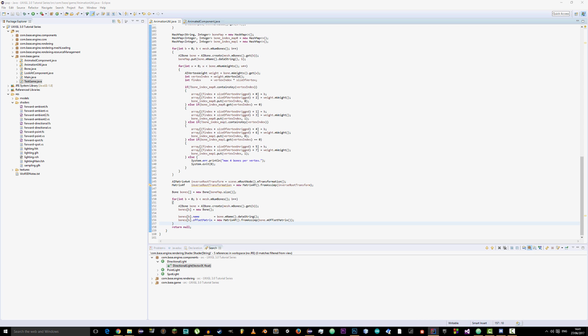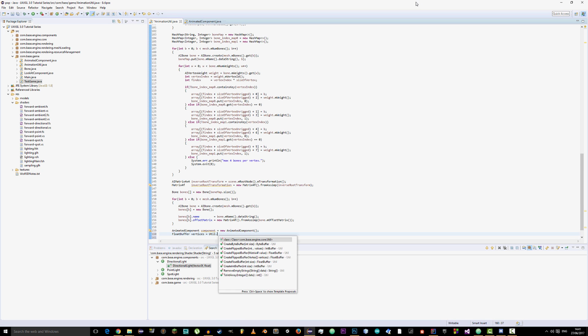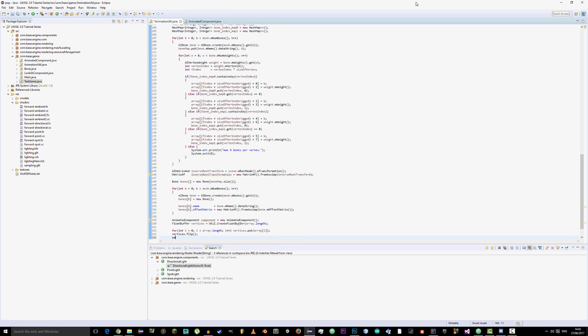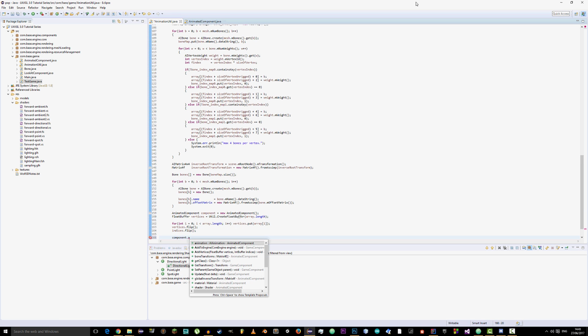And then in here I go back to the code that imports the mesh, and I create a float buffer for vertices and the animated component. But make sure to use the float buffer earlier in your steps. Make sure to populate it earlier. And then I flip the buffers and then add the vertices and then return the component.